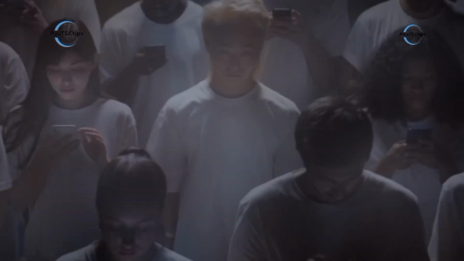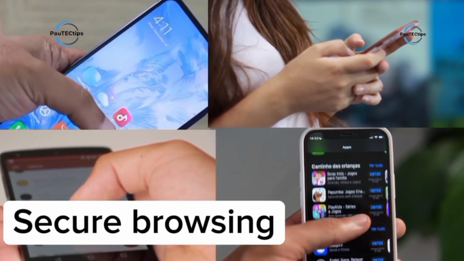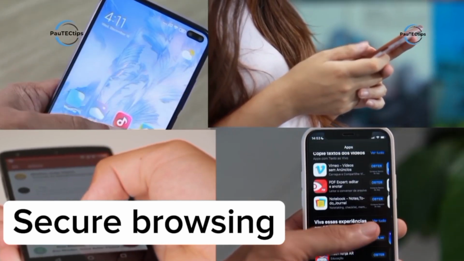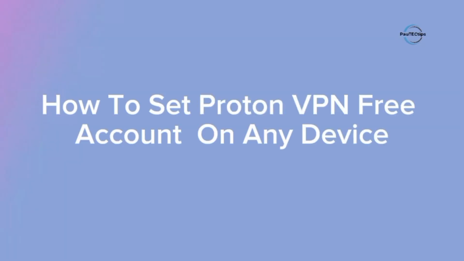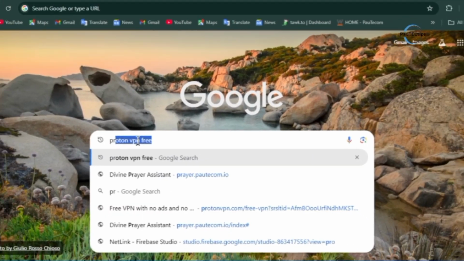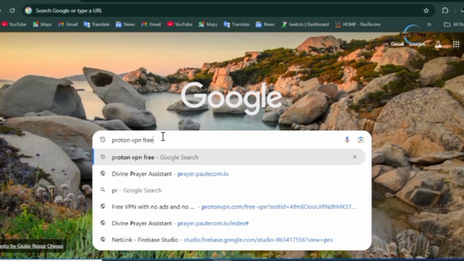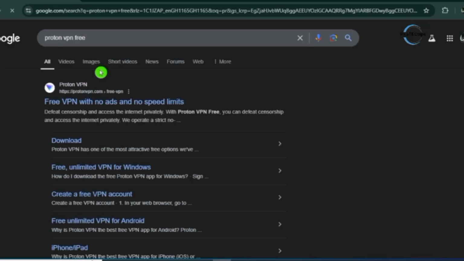That means you can browse the internet, send emails, or even stream videos without ever worrying about exposing your online activity. I will walk you through 3 main steps to get it running on any device. So let's begin. First, open your browser and search Proton VPN free and click on the first link of the search results. Or simply click on the link in this video description.